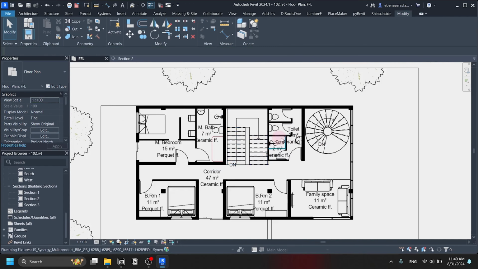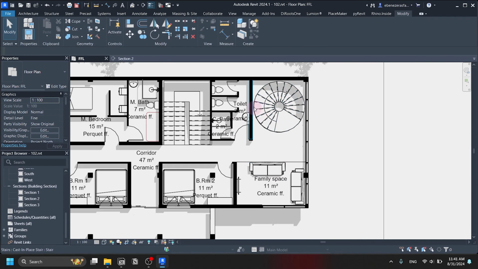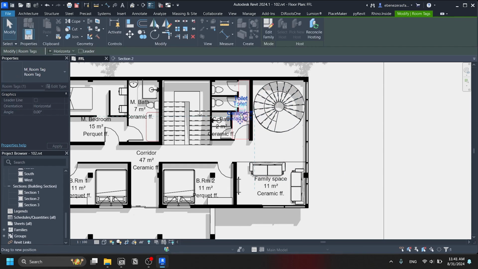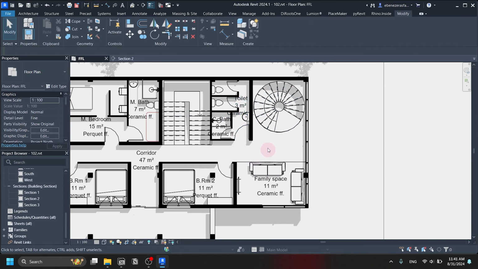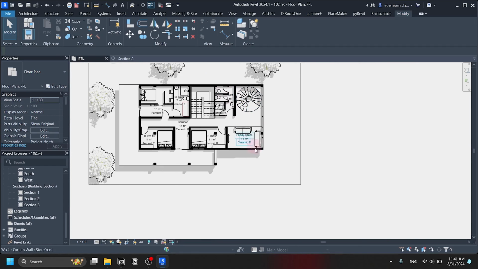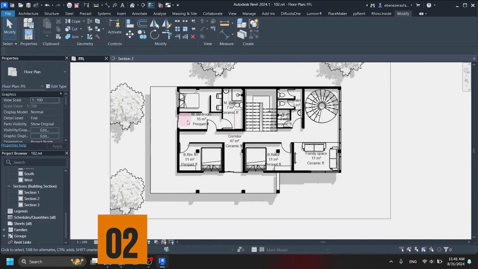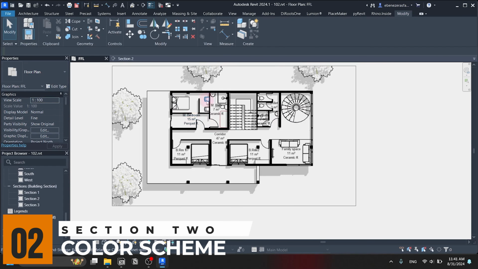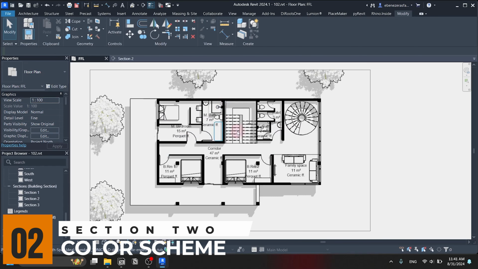Okay, it's mainly just like this. So we are done with creating and placing room tags into our plan. So the next chapter will be giving them a color scheme so that every room has a different color. This is really important in showcasing for the client or in presentations.